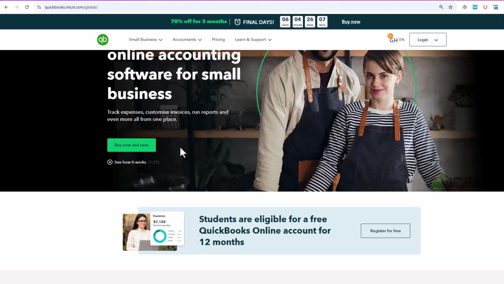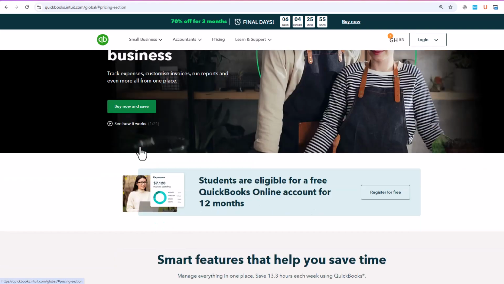Scroll down until you see the options, Buy Now and Save, and Start Free Trial. If a free trial is available in your region, I recommend starting with that to explore the software without any financial commitment. If the free trial isn't available, then go ahead and click on Buy Now and Save.